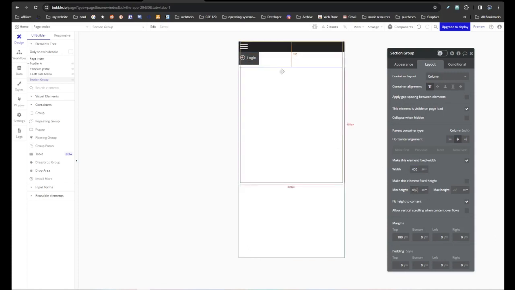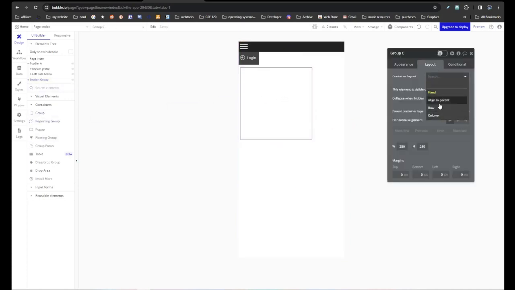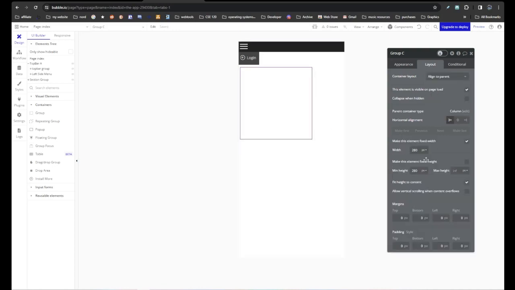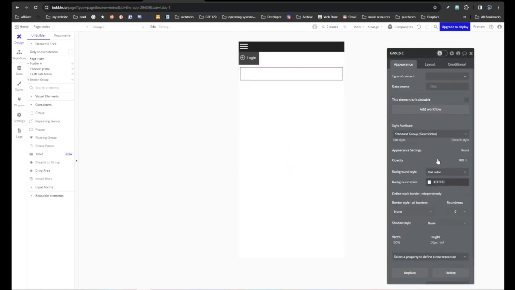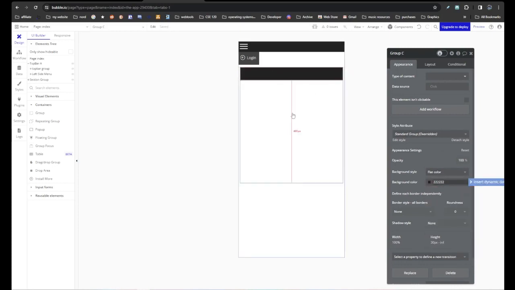The reason why is I want to have a top bar header in here that's 50 pixels and then a perfect square of content. You can do that however you like, but for me, I'm going to do it this way. Now I'm going to add another regular group into the middle. This one's going to be aligned to parent and a width of 100% because he's already contained in the parent's section group container. We're going to make that height be exactly 50 pixels and give it a background style. Let's not make it darkest black. Let's make it 222.